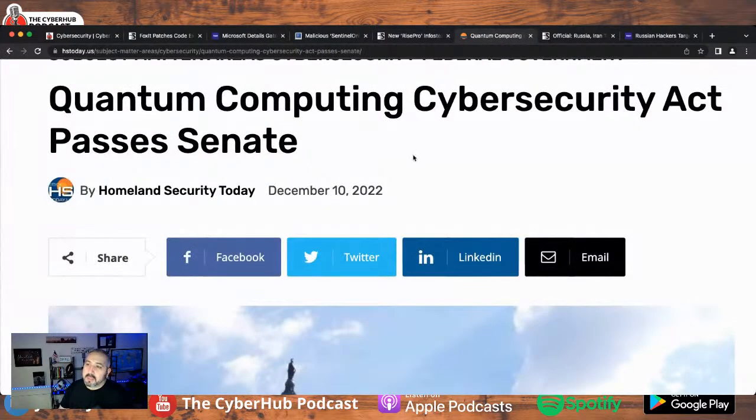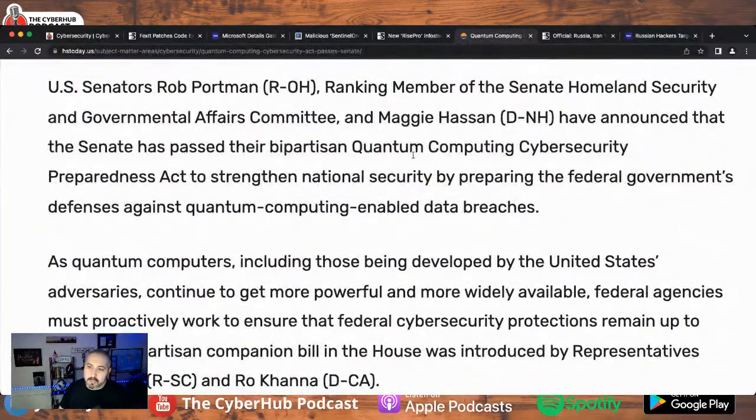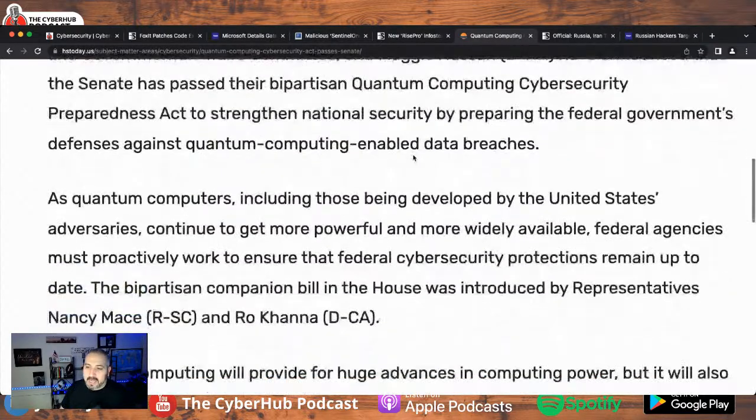We'll move to a Quantum Computing Cybersecurity Act that's bipartisan, that's actually passed the Senate and now heads to the House. Senator Portman and Senator Maggie Hassan have both announced that the Senate has passed their bipartisan Quantum Computing Cybersecurity Preparedness Act to strengthen national security by preparing the federal government's defenses against quantum computing-enabled data breaches. The bill was introduced in the House by Nancy Mace and Congressman Ro Khanna.